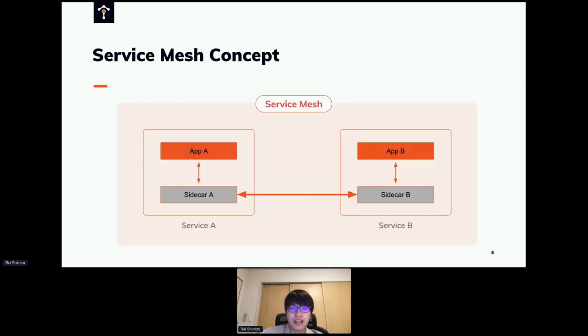Sidecar service mesh communicates as shown in this figure on the slide. When service A makes a request to service B, all communication for app A is handled by sidecar A. Sidecar A makes a request to service B, but all communication for app B is handled by sidecar B. Sidecar B proxies to app B. In response to the request, app B sends a response to app A with traffic interception of sidecar B. It is the same as sidecar A. Sidecar B creates a response to sidecar A. Finally, sidecar A sends the response to app A.